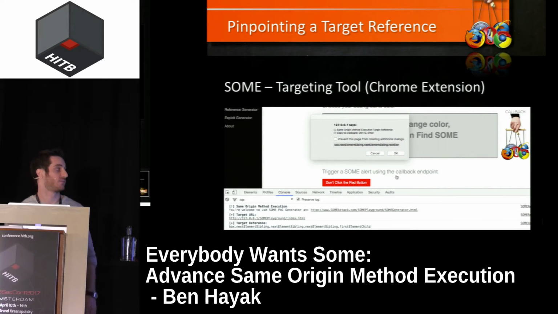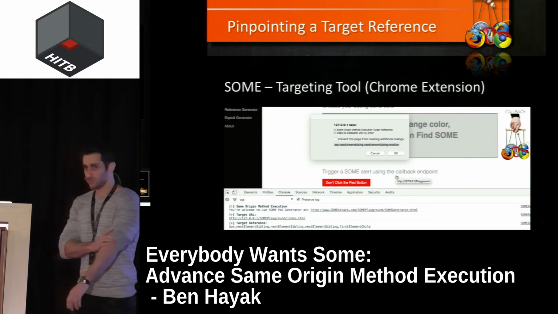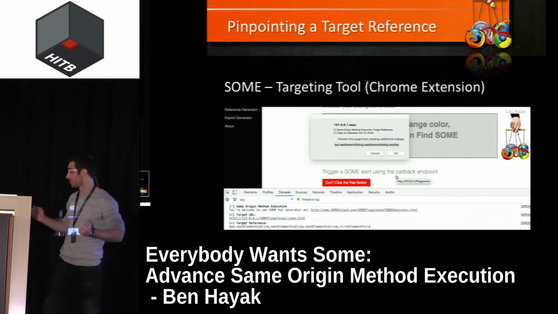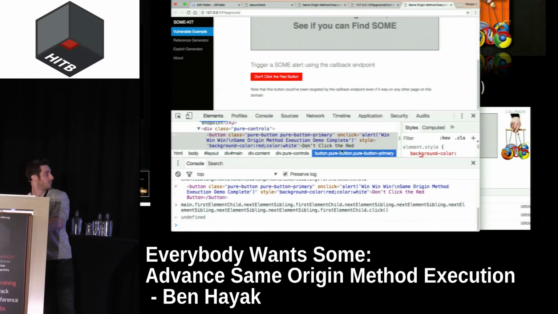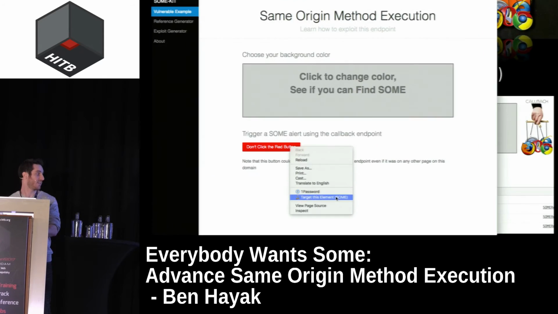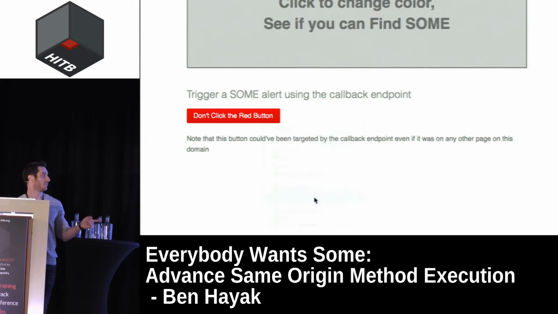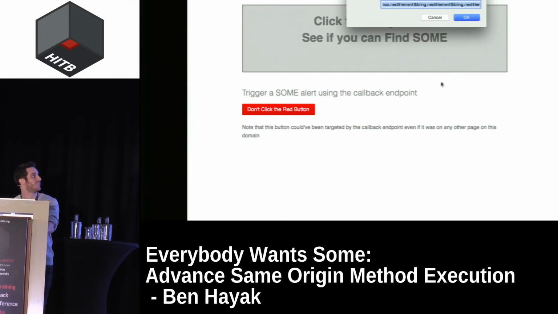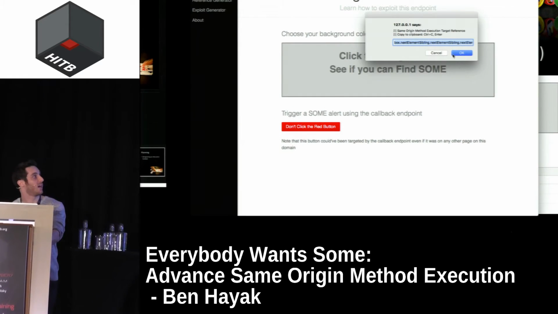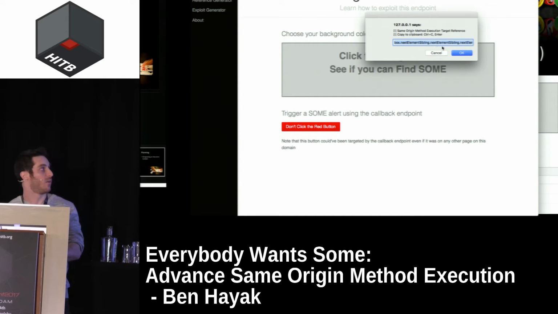But I don't want people to work hard. So what I did is I wrote a Chrome extension you can install, and that Chrome extension will allow you to basically do whatever I did, more efficiently, by simply right-clicking anything in any website that you want once you install it. It will allow you to target this element, and it opens a box that lets you copy an alphanumeric reference to whatever you want.